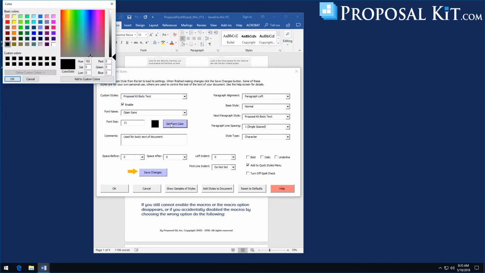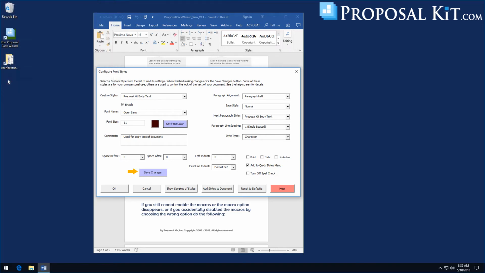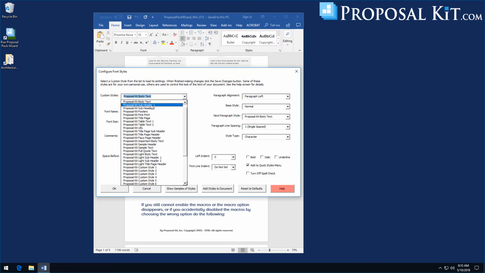And we'll want to set font color. Notice in this design theme we were using a brownish color. Whenever you make changes to one of the styles, click the Save button. Now let's change our headers.